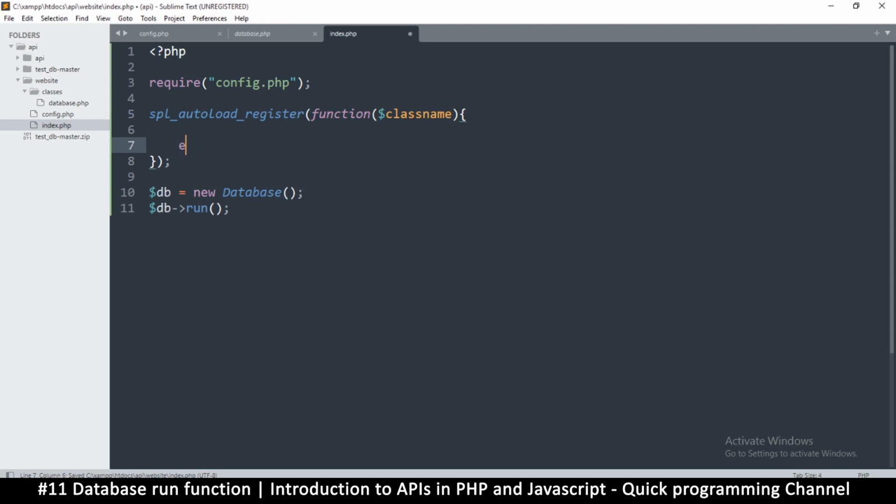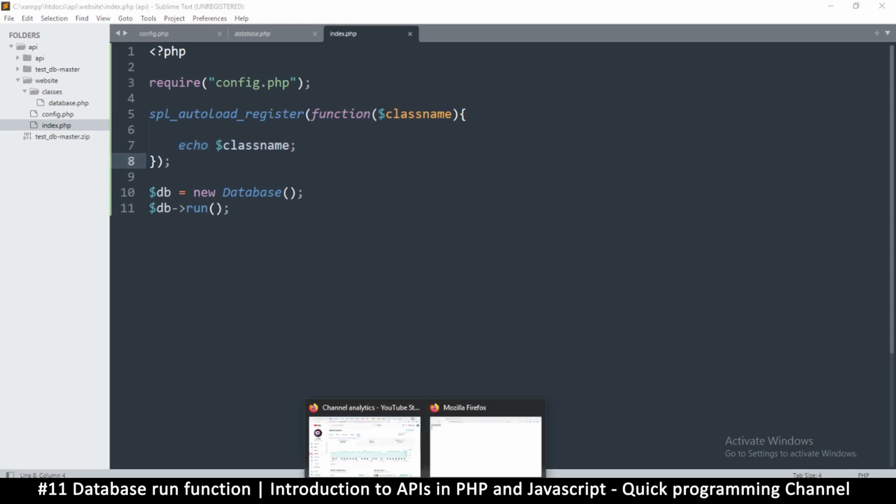So here all I want to do is just to echo the class name so that we see how this whole thing works. What will happen here is it's going to start, load this file, ignore this function, and then when it gets here it'll be like, okay, db new database, and then it won't find this class loaded here, so it'll be like, okay, let me go to the SPL and check what function is registered to handle this event. So here it will find the function, pass in the class name, and then it will echo that name out. So let's see if we get that.